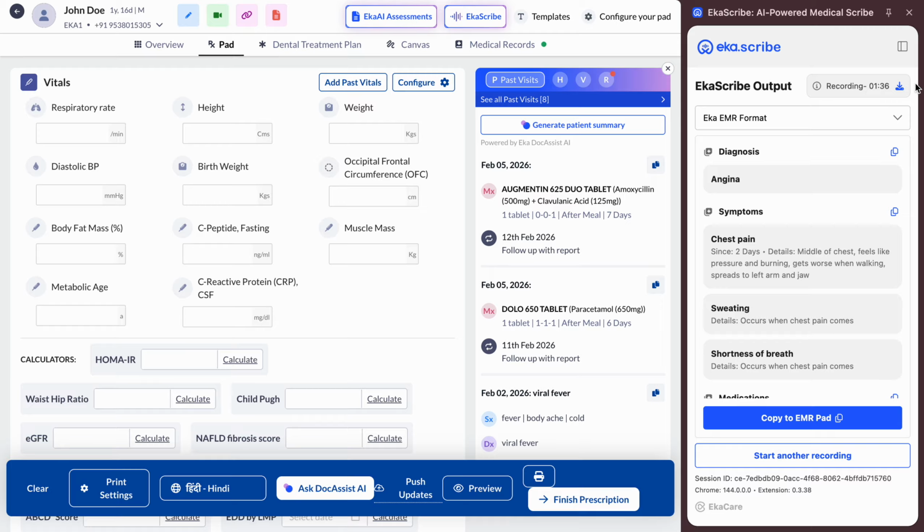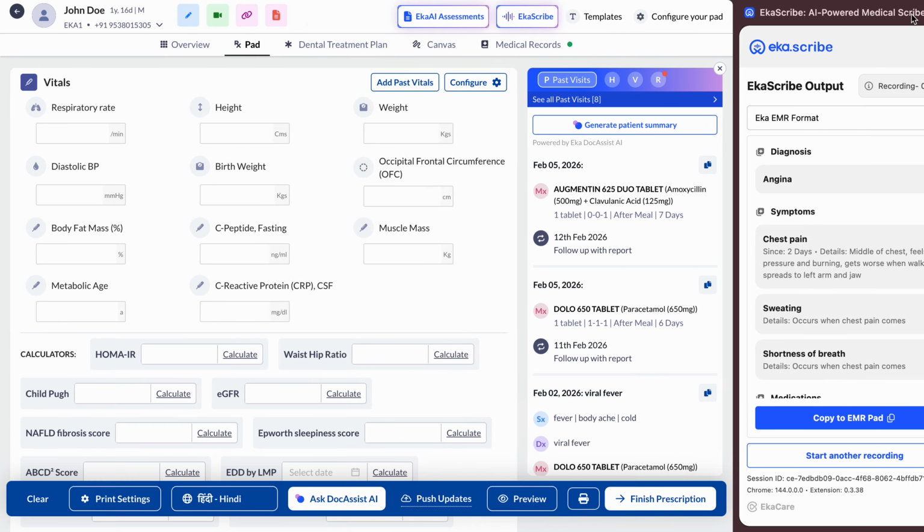If we want to download the recording, we have the option available here. Now let's say we want to start another recording. Let's assume we forgot something. We can click on start another recording and we can add. So let's click on copy to EMR so that we can copy this result to our EMR pad. If the work with EkaScribe is complete, we can click on this close button.